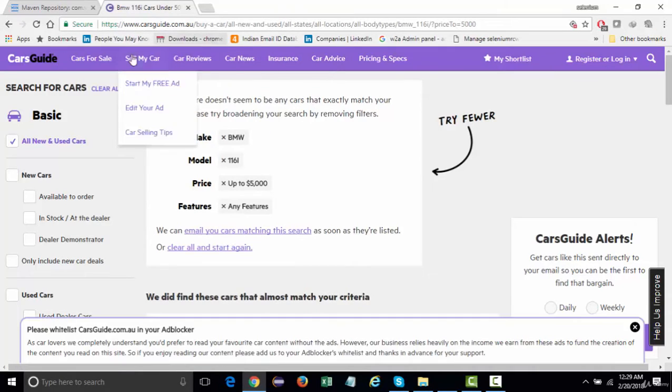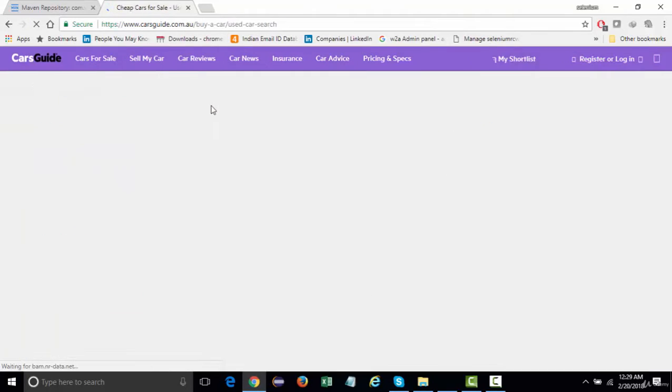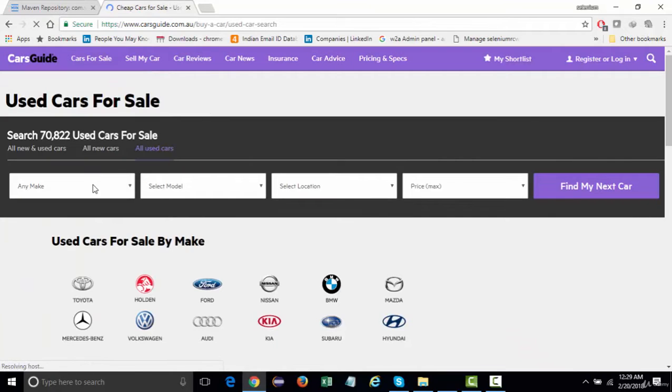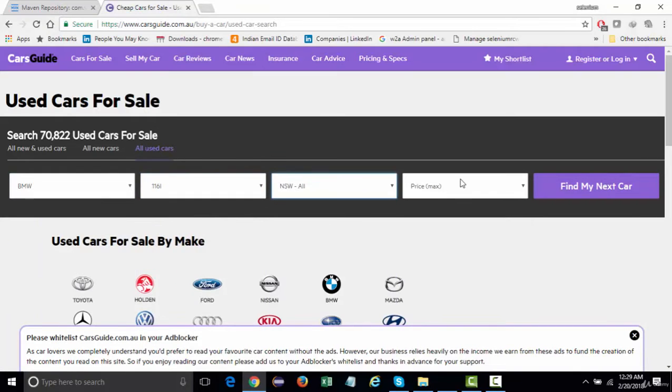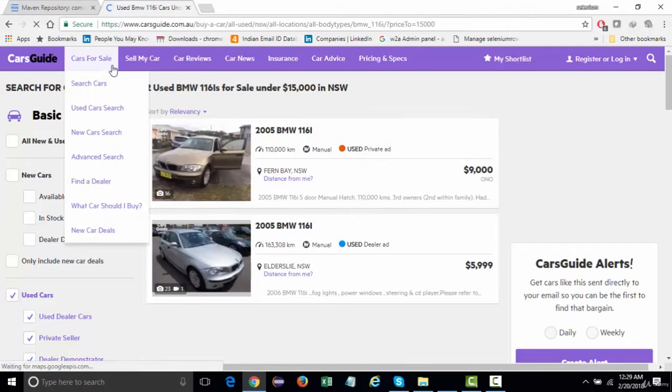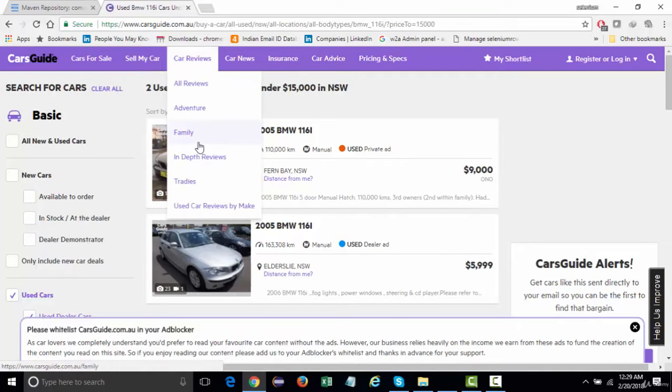In the same way, the second scenario could be for the used car search. So we need to check the functionality of used car. We'll be selecting the brand, the model, and the location. Whatever we have done for the new car, we're gonna do for the used car as well. And the same way, one by one, the end-to-end functionality will be covered for each menu.